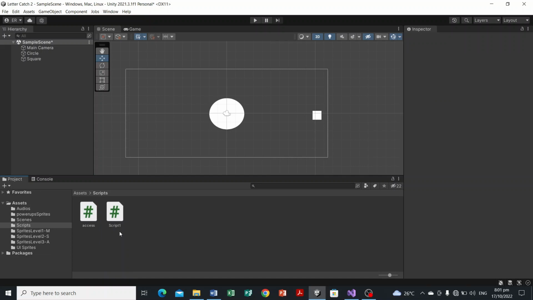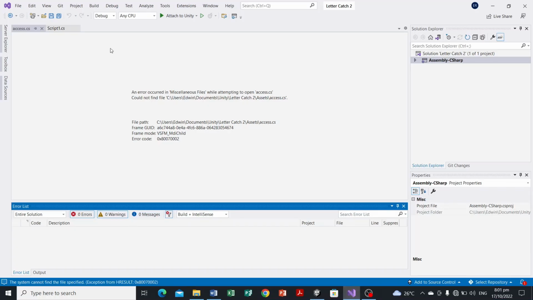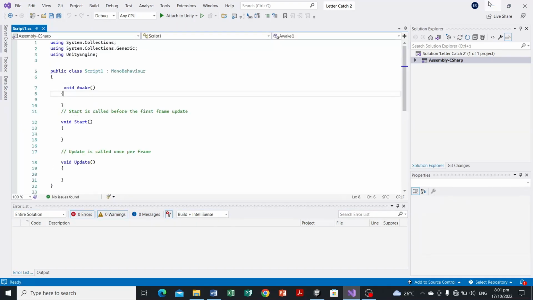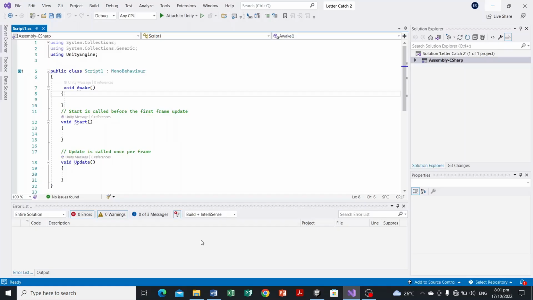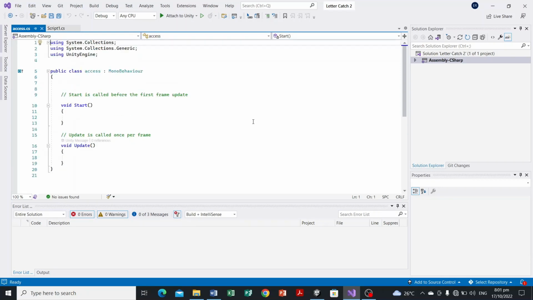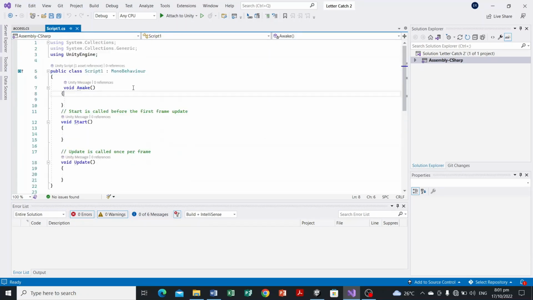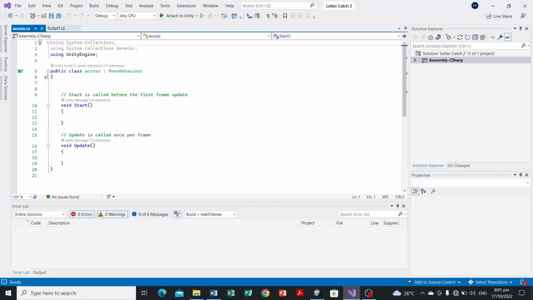So let's head to our Visual Studio. Since I've transferred the script into another folder, it will not be read by the IDE, so I'm going to reopen it. Okay, we have there the access. Everything here, we're going to make a function and a variable, and we are going to access it in a class through static instance.